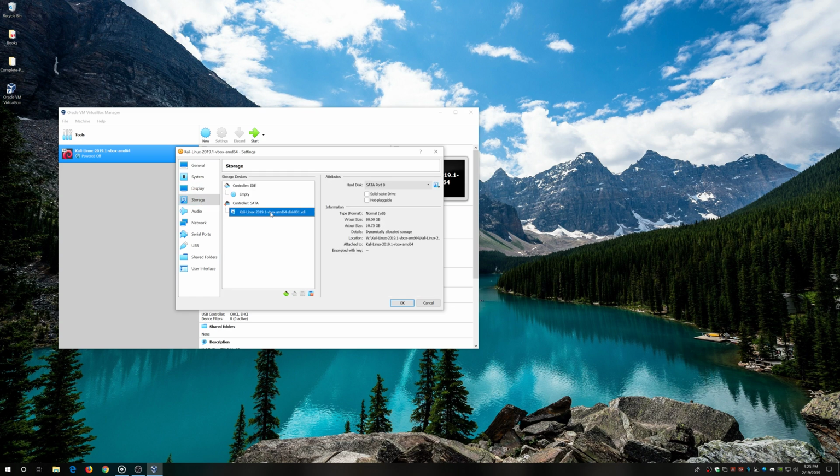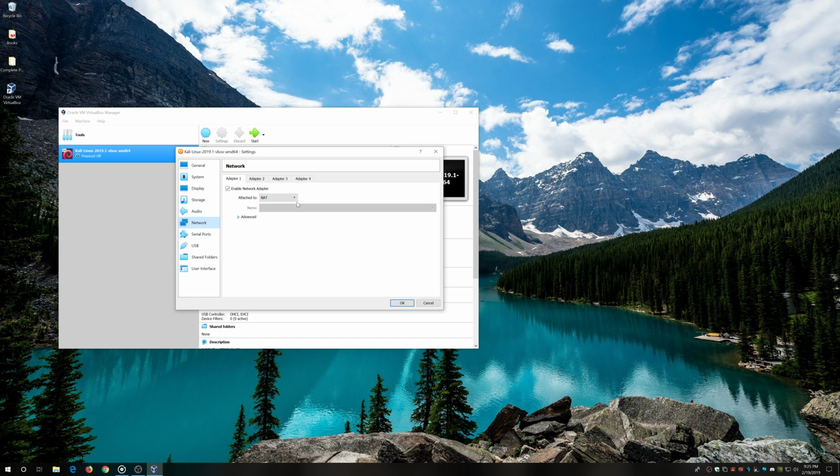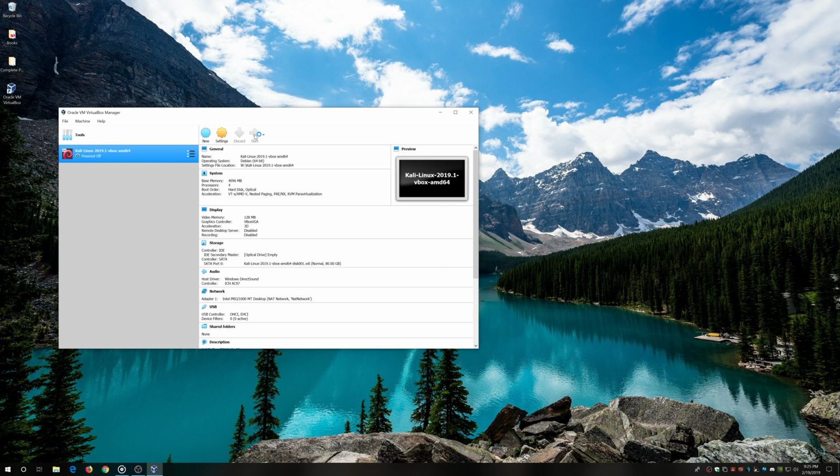Storage. I do set this as a solid state because it is. Here's the network. You can also add additional adapters, and if you want, you could change which network you want to use, right? And that's about it. Alright, so let's start it up. See how that goes.